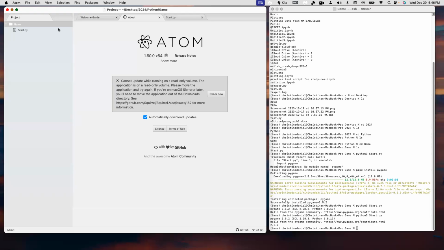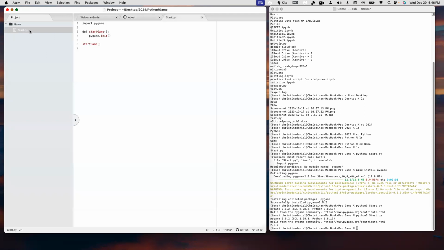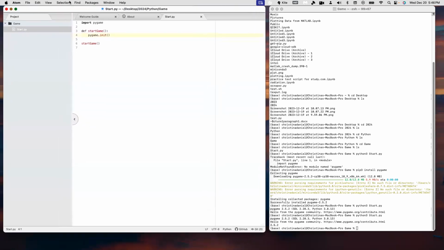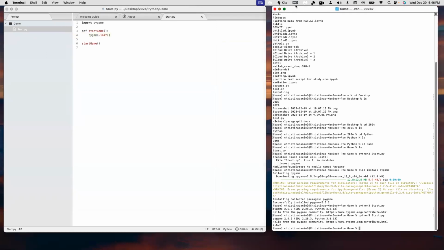Hello and welcome to this tutorial on how to make a game or start a game with this module called pygame. I'm using Python. Python is a programming language. Over here I have a terminal window open, which you can do by typing terminal here and pressing enter.